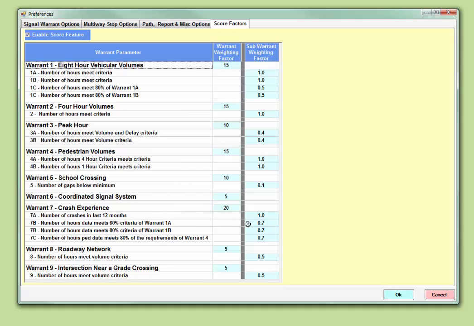Crash experience, again, there's 4 different criteria. Maybe some are more important to you than others. You can play around with those numbers. So you come up with the 9 values, you come up with the subweighting factors, and at the moment there's no constraints at all on how those are set up.